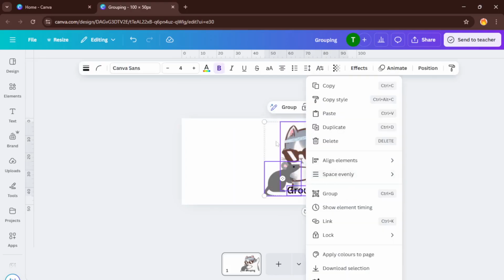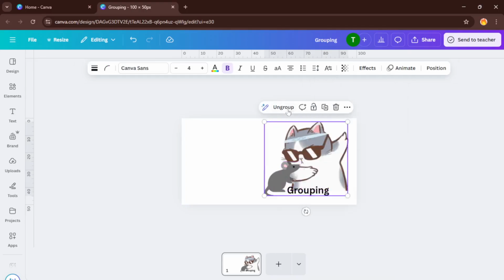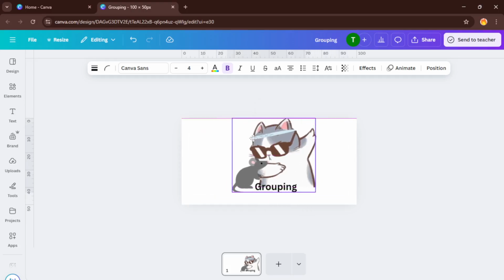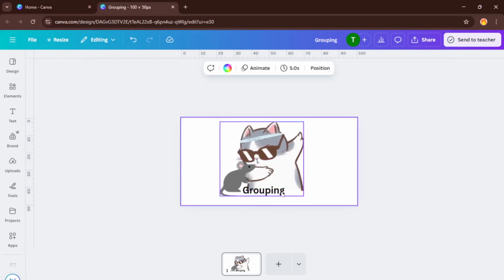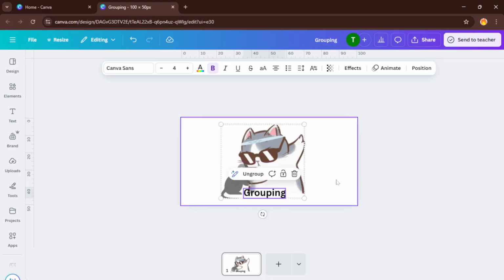You've just learned how to merge, or more precisely group, multiple items in Canva. This skill comes in super handy whether you're designing for work, social media, or just for fun. Remember, don't worry if it takes a moment to get the hang of selecting everything at once. Just take your time and you'll get faster with a little practice.